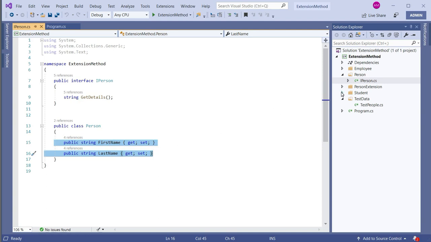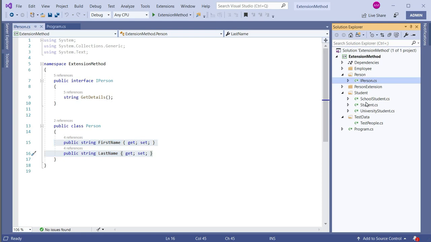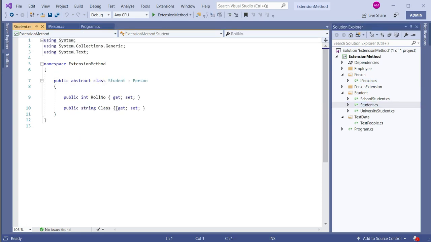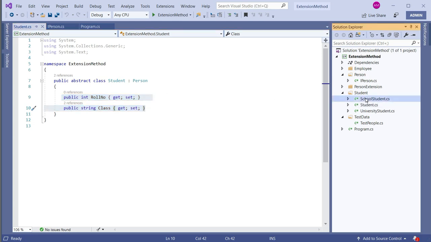And then I created a Student class which inherited from the Person class, which contains first name and last name. This is an abstract class, and in this Student class we have roll number and class name properties. A student can be of two types: a school student or a university student. And in those classes we maintain school specific or university specific information. So let's see what's inside them.